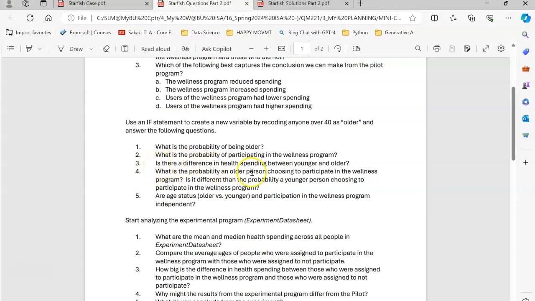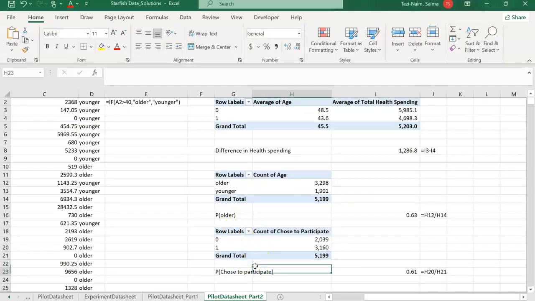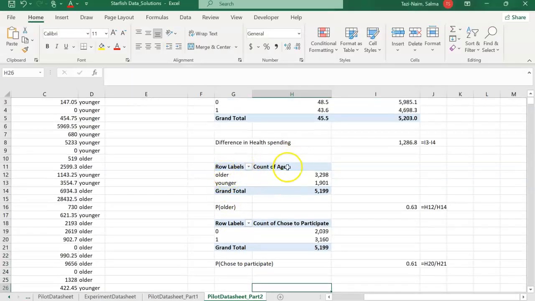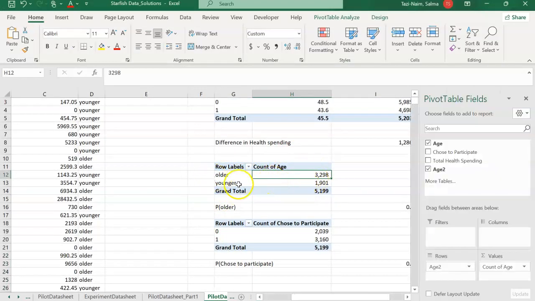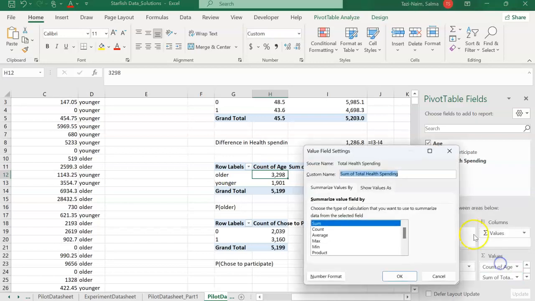Is there a difference in health spending between younger and older? So again, I think we answered this in part 1, but let's do it again. Younger and older. Let's add here the health spending. So total health spending, drag it here. Then the arrow, change to average.